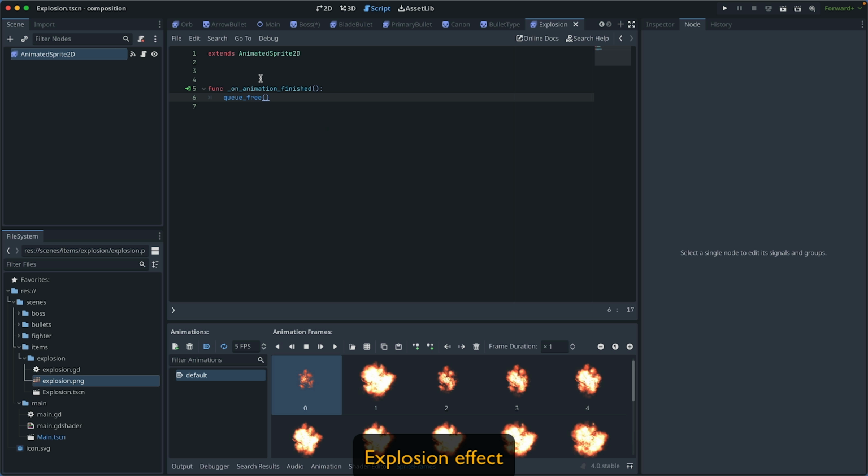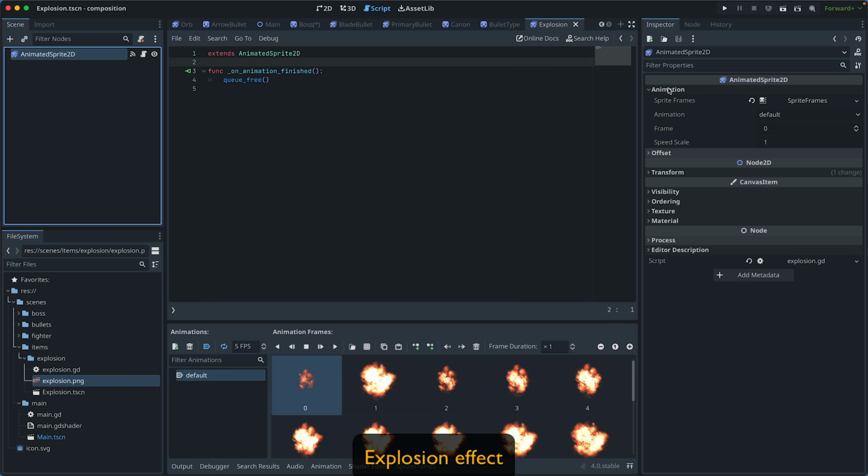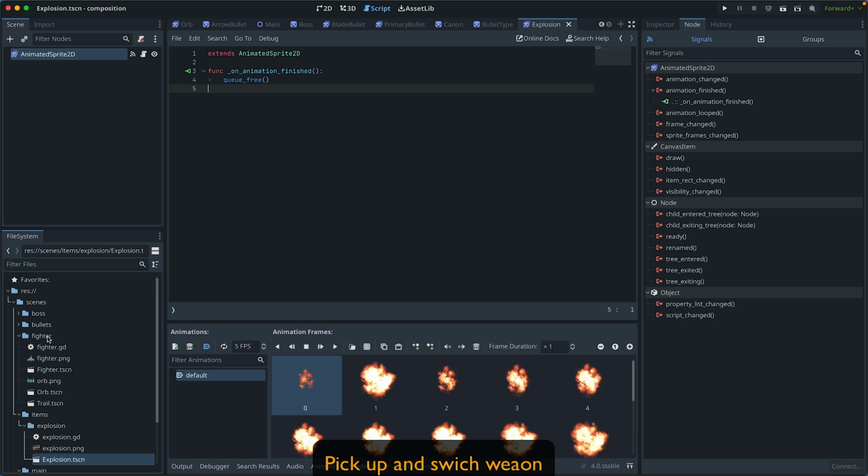Free. And let's go to animation. So here we want to make sure it's set to don't repeat, and that's it. Let's update the fighter script to properly handle weapon pickup.